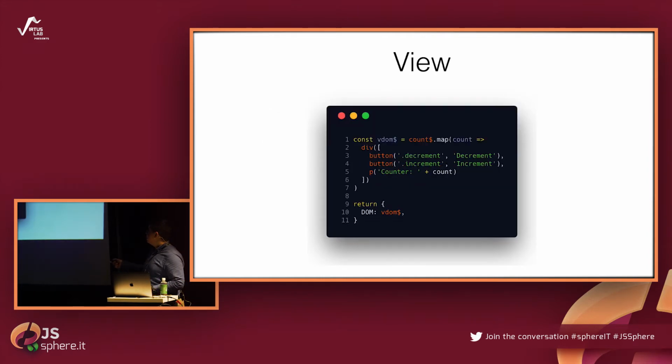And then in the view part, we are creating a virtual DOM stream where we map through the count. So count will have numbers starting from 0 and then +1 or -1. So we want to map each of those numbers into a div. And then that div will contain a button or two buttons and a paragraph with text counter and the count. So in this way, we started from a stream of numbers, and then at the end, in the view, we are basically creating a virtual DOM.